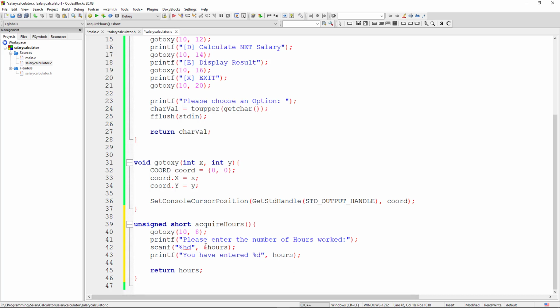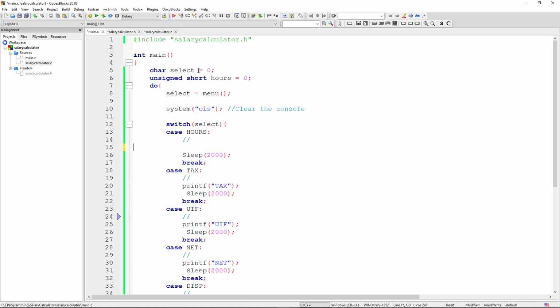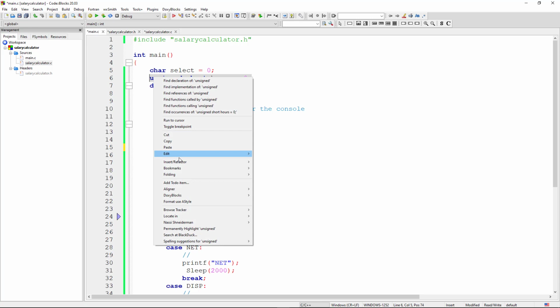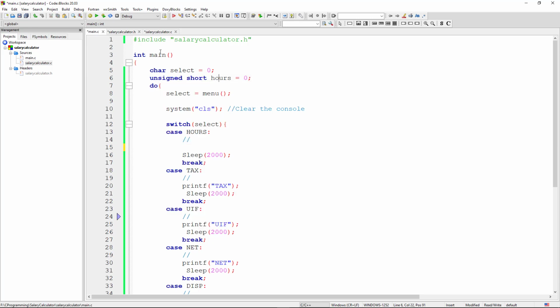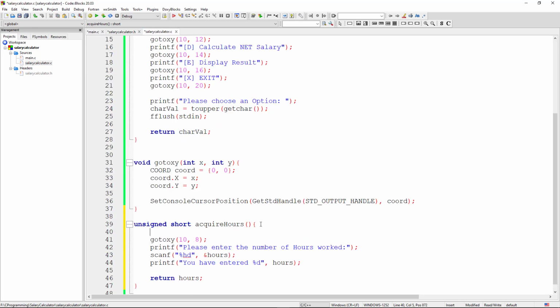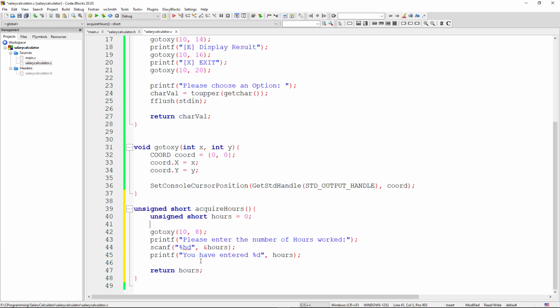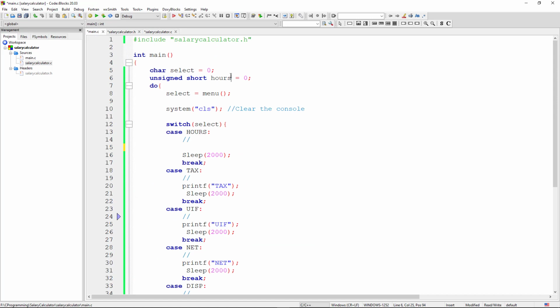But now we know that hours is not defined here in the program. We only declared hours here. So what we have to do is copy this one as well. We're going to leave that one there, and just copy this one here like that. Now hours has been declared and initialized to 0, and the code will run as we've already tested it in the main function.